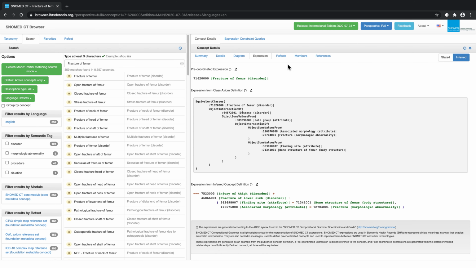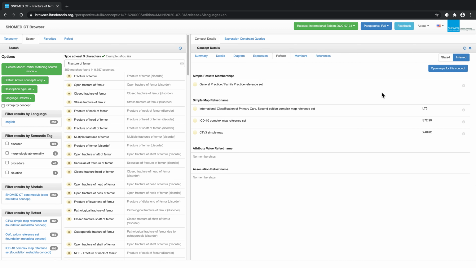The next tab we'll look at is the RefSets tab. Reference sets are a standard way for maintaining and distributing subsets of SNOMED CT components. They can be used to represent subsets of concepts, descriptions, or relationships, and can also include additional information about each component. They can be used for a range of purposes, including creating ordered lists of components, associations between components, and maps between SNOMED concepts and other code systems, classifications, or knowledge resources.